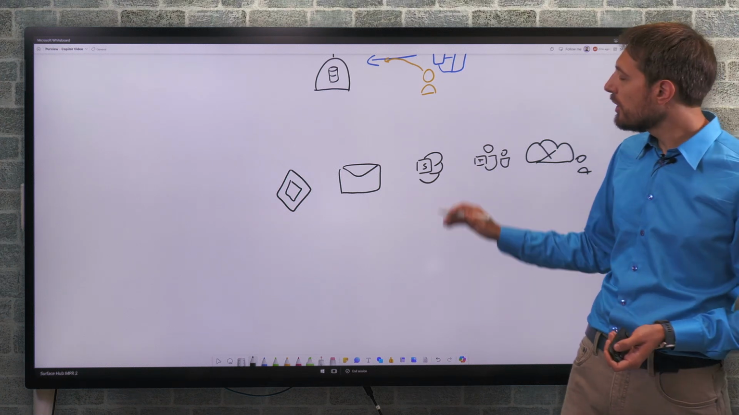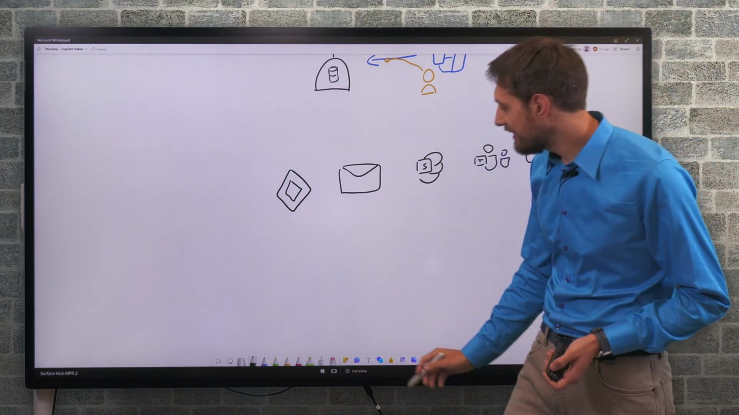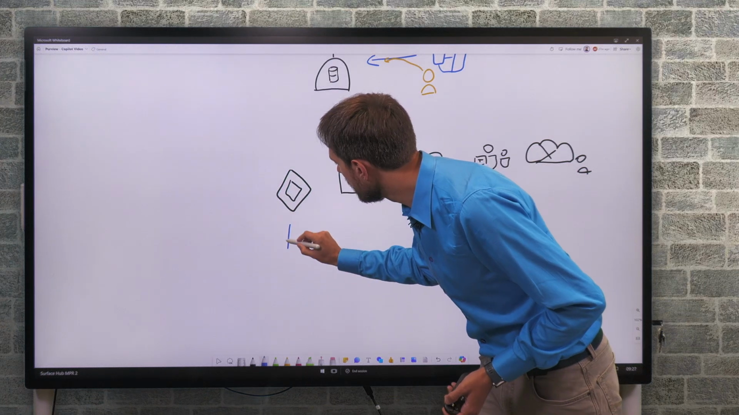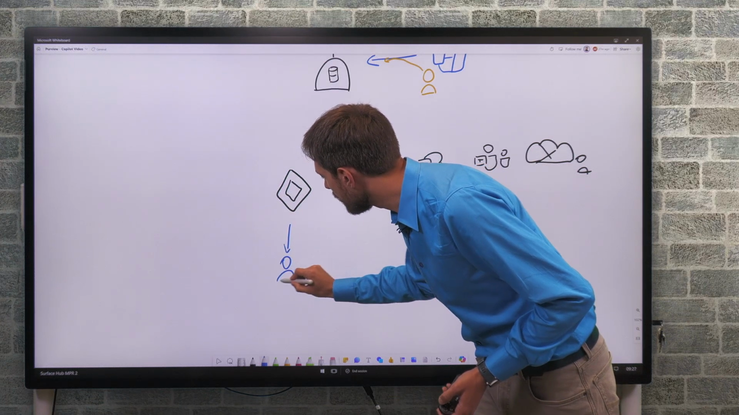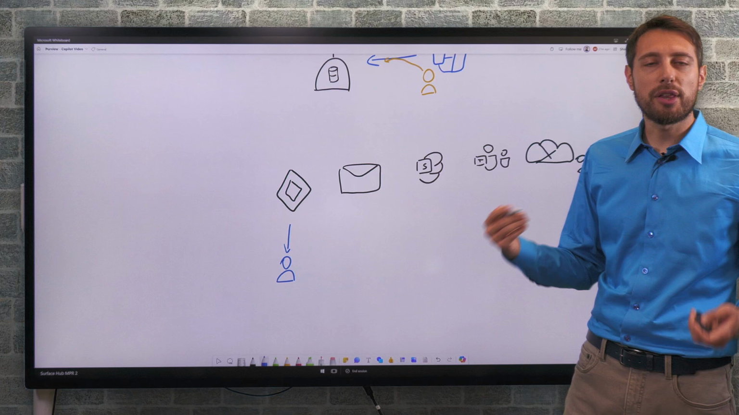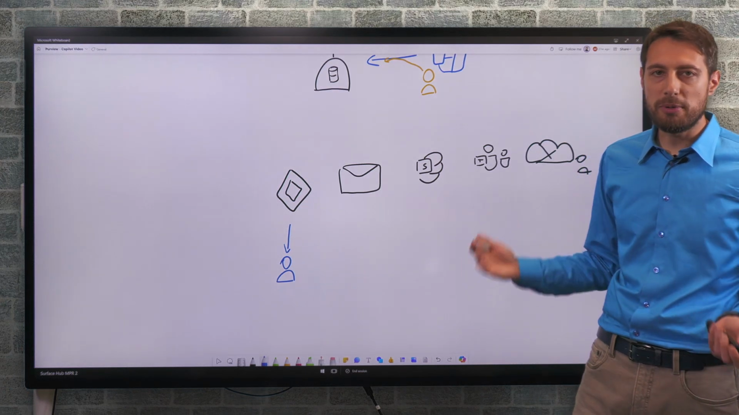Let's start with Entra ID. This system controls the tenant's users, as well as their authentication methods, their roles, and their permissions.